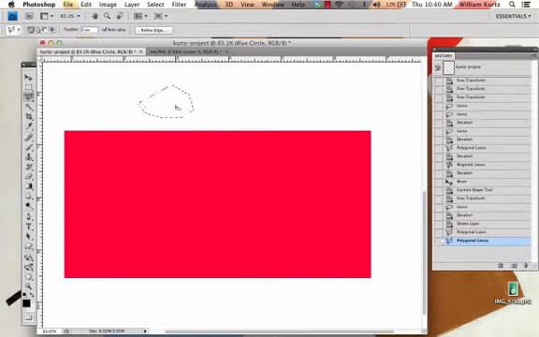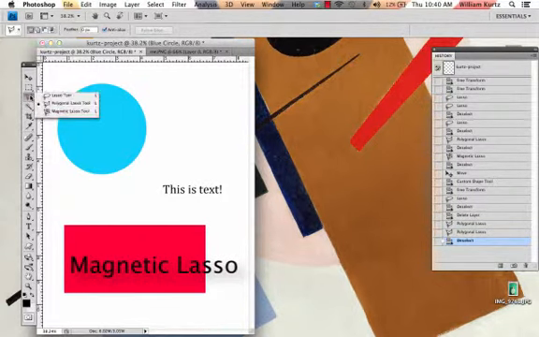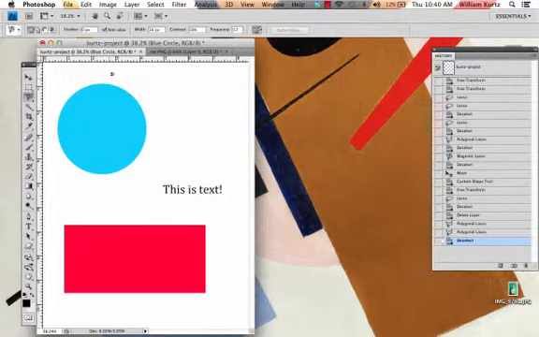So the polygonal lasso, like I said, is very good for selecting regularly shaped objects made up of lots of straight lines. Now sometimes you have an object that you want to select that isn't made up of straight lines, and that is very difficult to draw freehand if you want to be very precise. And in those cases, the magnetic lasso is actually a very good choice. So once again, click and hold on my lasso. I'm going to choose the magnetic lasso tool, and now you can see how this works.